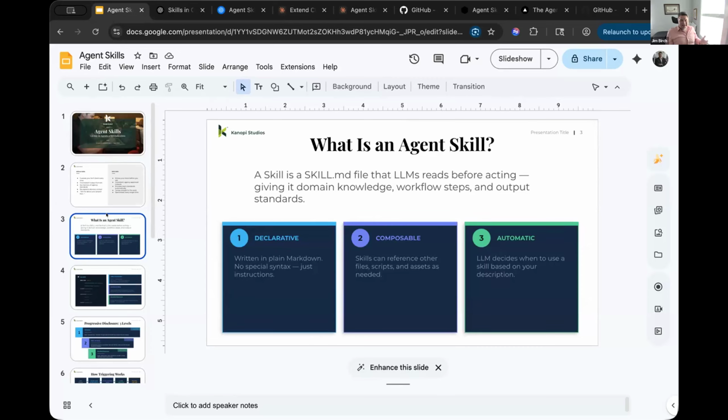So what are skills? Simply put, it's a markdown file. These agents read it before acting on any of your code, and they're declarative, so you're telling the agent exactly what skills you want it to have. They're composable, so you can have an agent use one skill that could use another skill that could use another skill, and they can contain assets. So if you have a pull request template and a pull request skill, you can have that template pulled in, reference scripts, coding standards, that kind of thing.